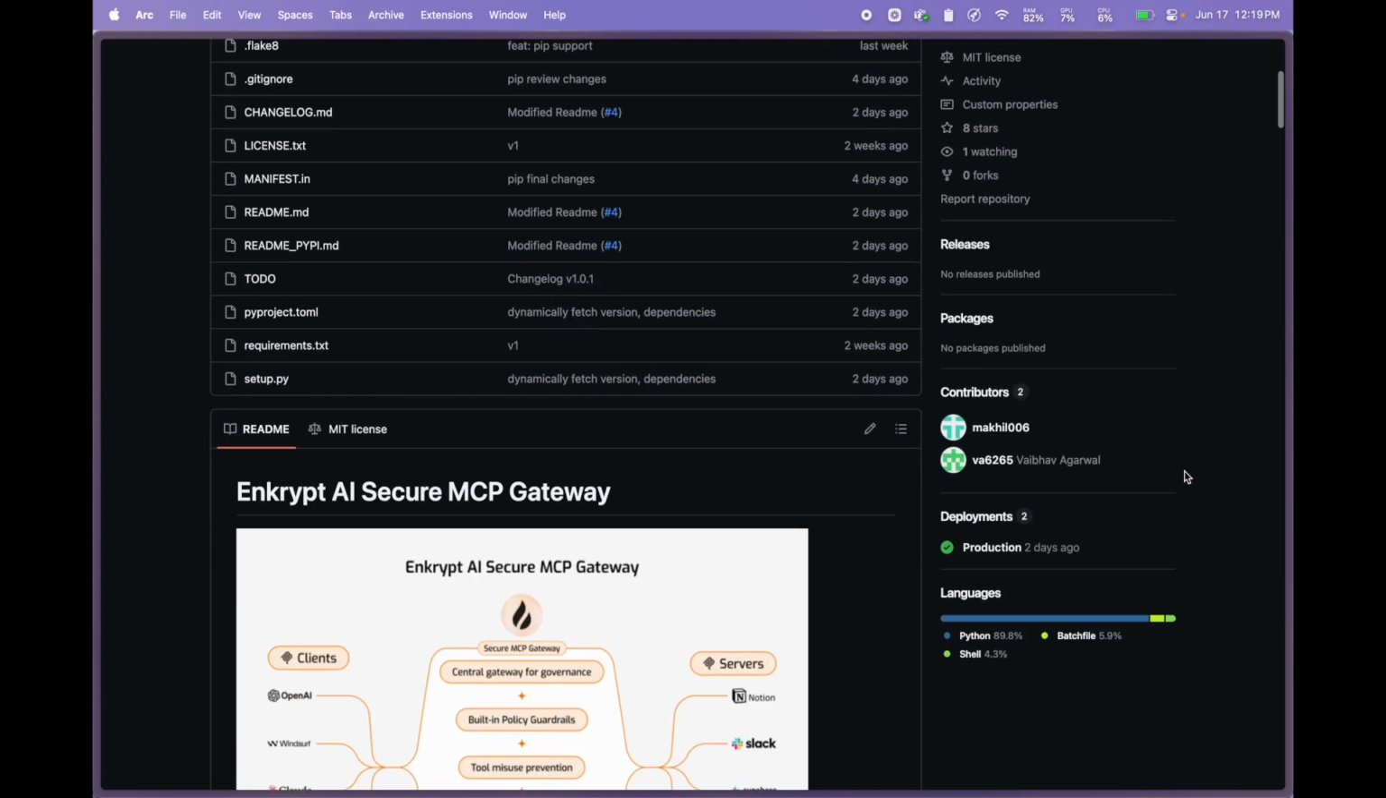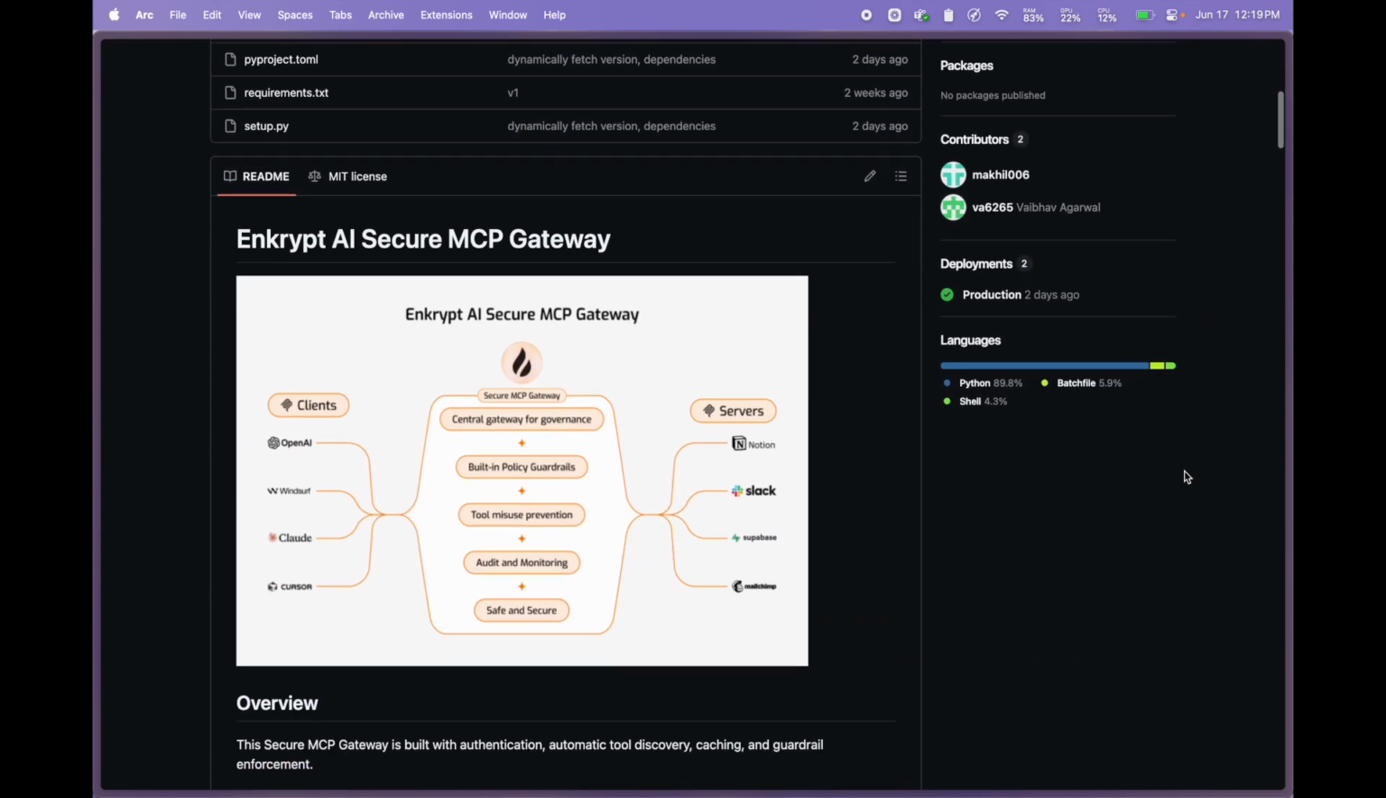By this point, I think all of us would know that MCP servers are not secure by design. They are prone to injection vulnerabilities, tool misuse, no enforcement of governance or policies, and they also have limited visibility. So that is where the secure MCP gateway comes in.